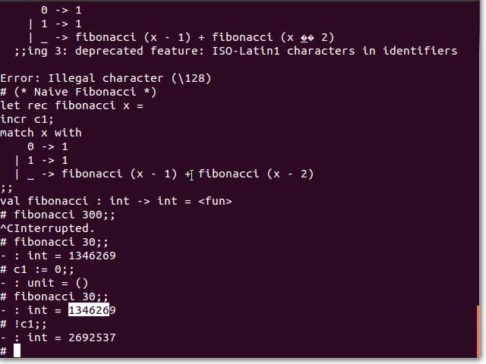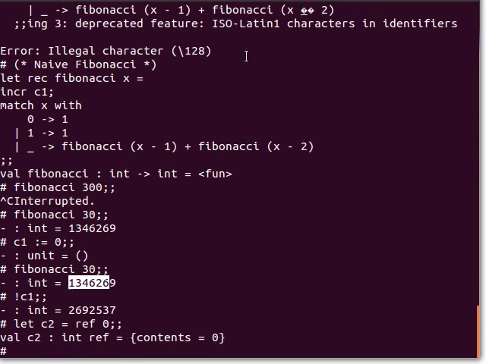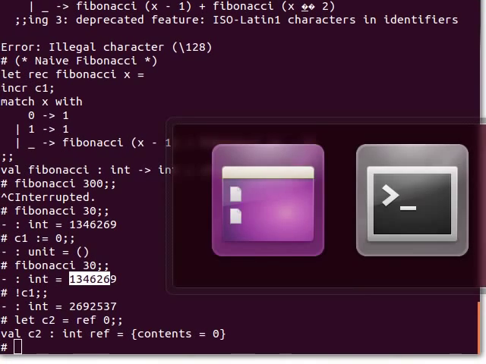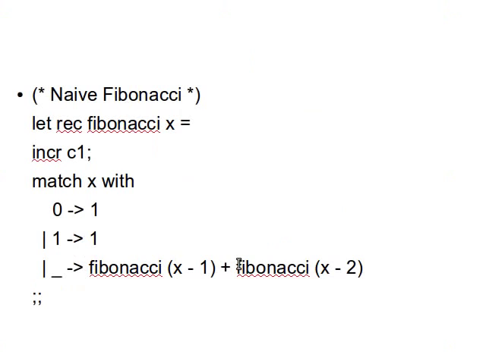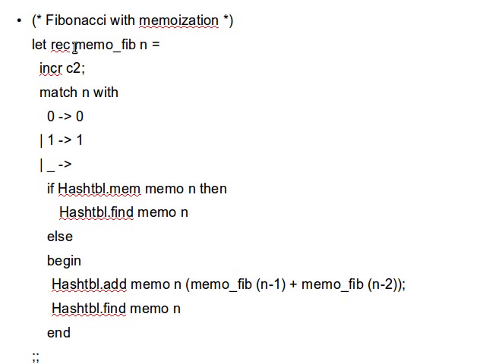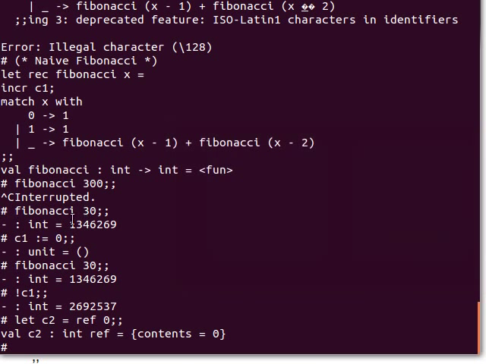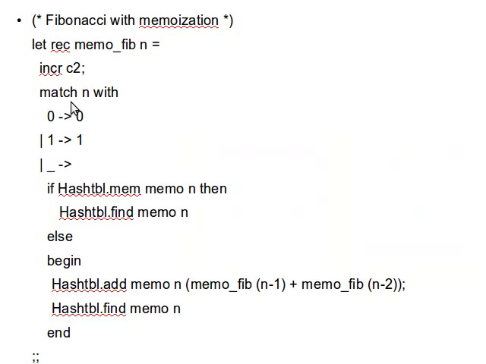Now, if you want to see how this works, let me declare another counter as a ref int. I know it can be done in another way, but this is just a simple way to demonstrate how it works. Now, I need to show you my code using memoization. I just call it memofib for memoization, and at every call, the first thing I do is increase the counter I declared, which has a value of 0. And then I match n with: if it's 0, return 0; if it's 1, return 1; if it's any other value, then I check my hash table. I'll show you how this works in a minute.